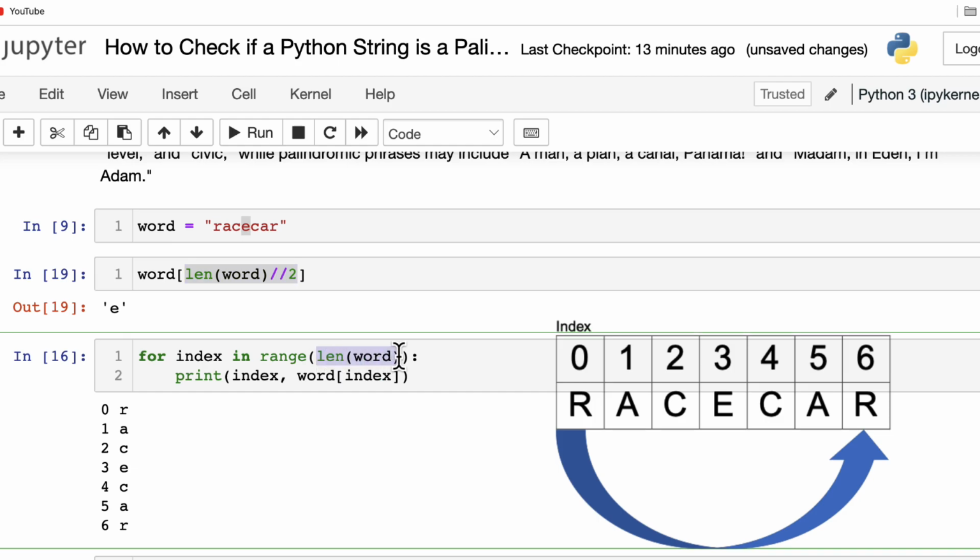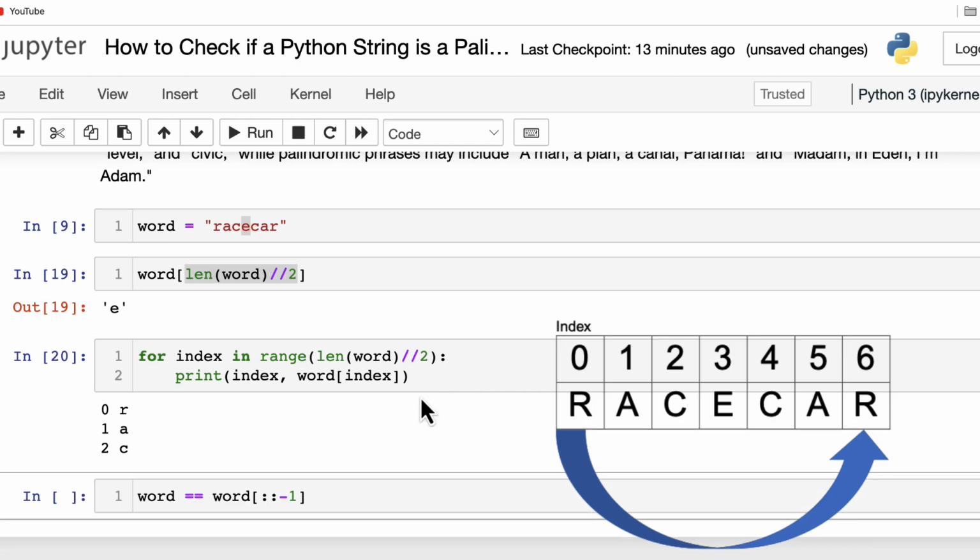So let's see what's going to happen now. Function range will generate us numbers up to number 3, right? And you see I'm getting 0, 1, 2, and I'm getting RAC. So I'm getting the first 3. So now I need to figure out how to get the last 3 letters from that word.